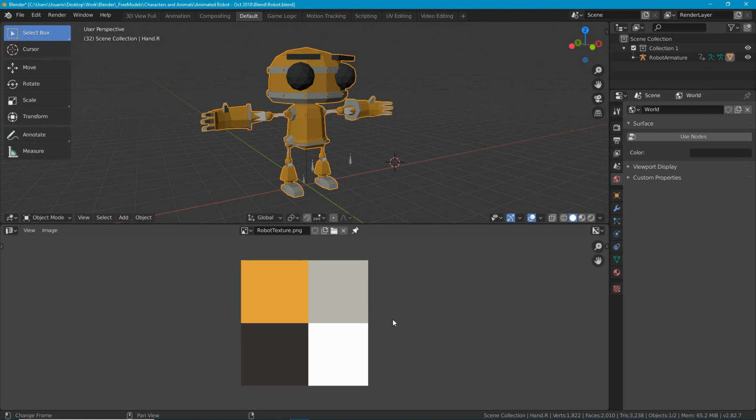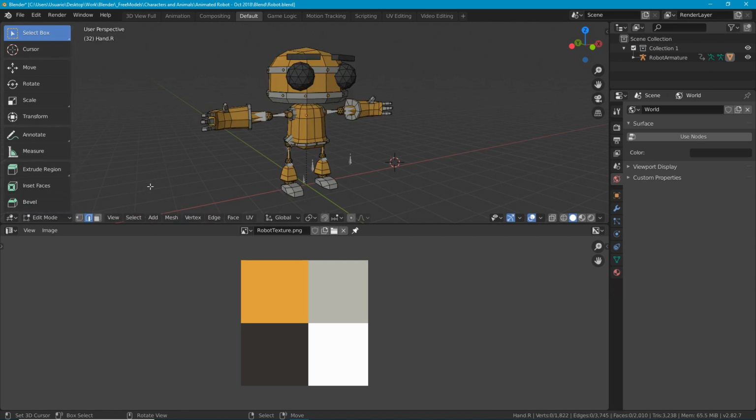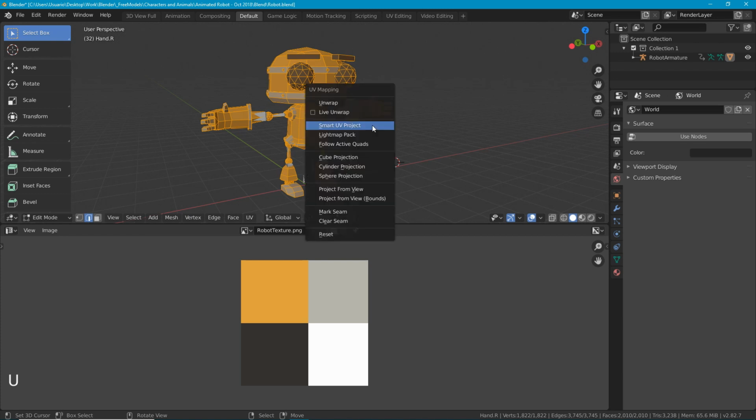Now, to texture the model, we'll first select it and then switch to edit mode using Tab or changing it here. Select all of the faces using A and then unwrap the model pressing U and Smart UV Project.